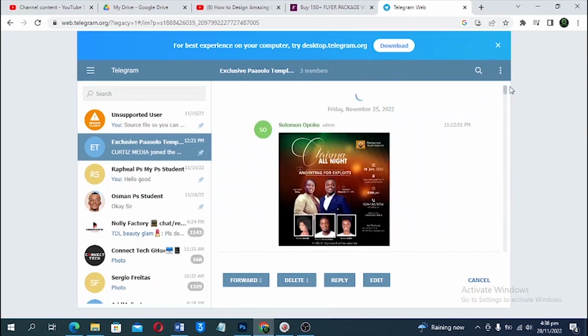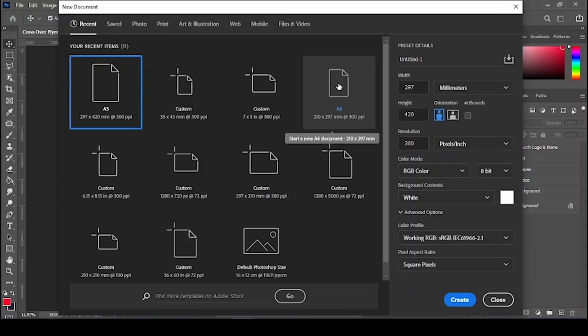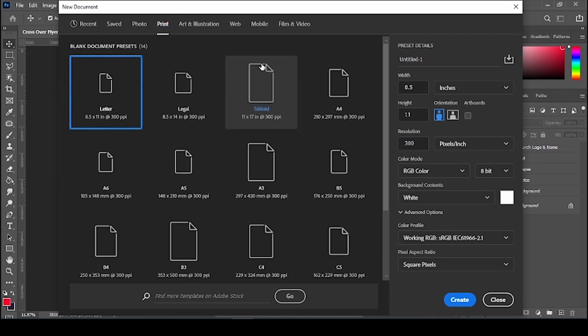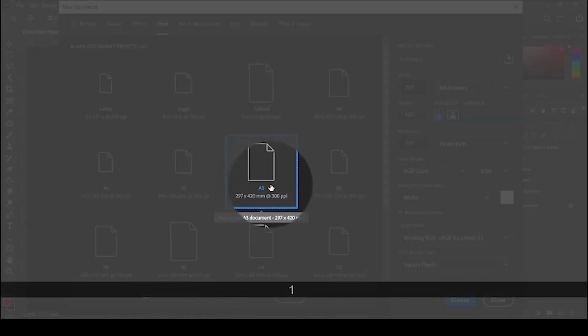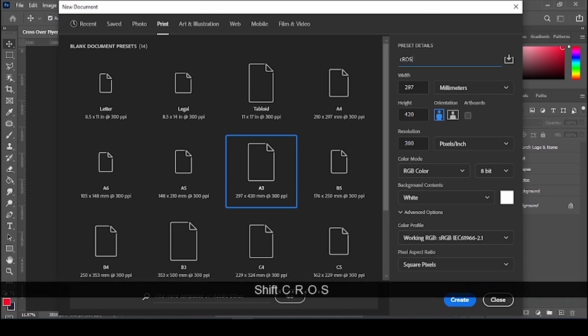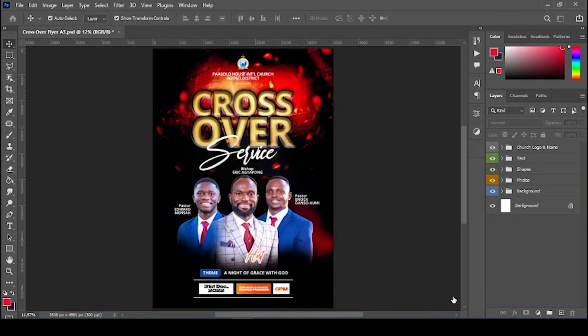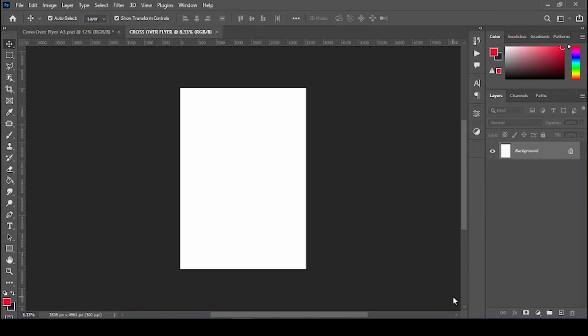First of all, we are going to open Photoshop and start working. Ctrl+N to create a new document. Let's say we are going to print this at the end of the day, and we want to print it on A4, A3, or A2. Any size, you can come here. In this case, I'm going to choose A3. You can give your flyer a name, maybe crossover flyer, and then click on create. A new canvas is going to open just like this for you.